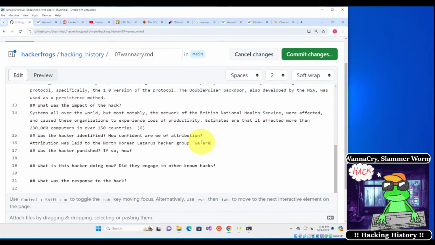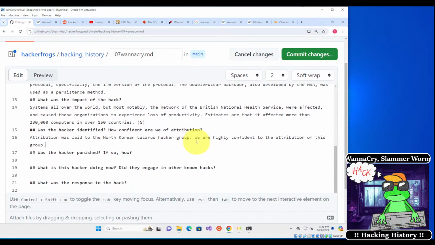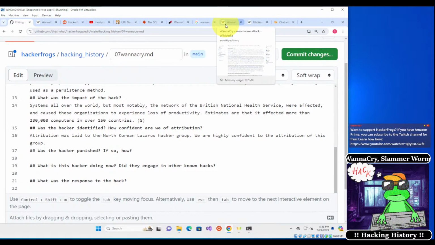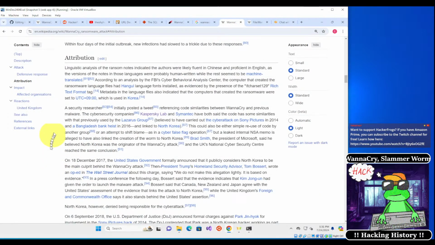So we are highly confident to the attribution of this group. Okay, was the hacker punished? In this case, I don't think anybody was punished. So that's kind of a sad reality, that unless you're able to apprehend the actual hackers, you're not going to be able to get any sort of justice for this.